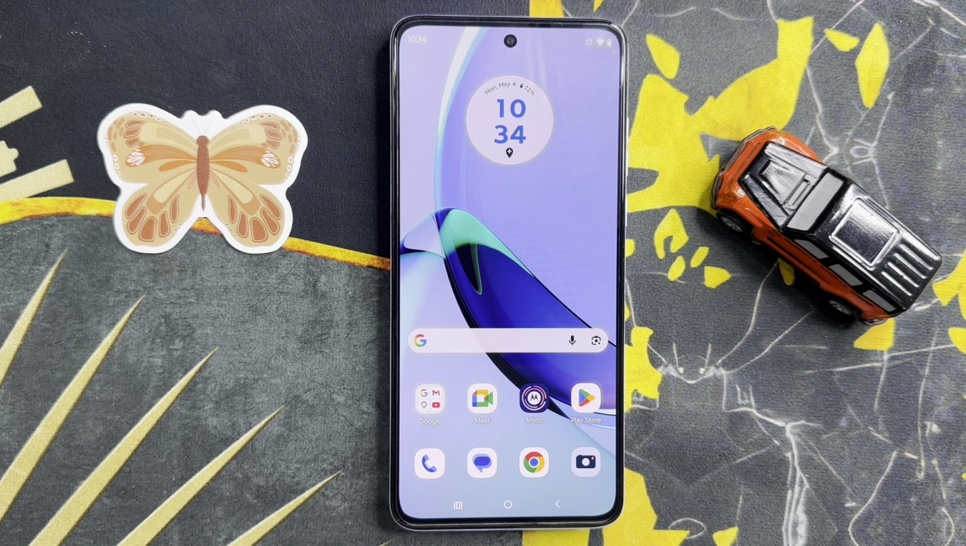In this video I will show you how to fix apps not working on Moto G37. Let's start the video. If you want to fix this problem, first of all, restart your mobile.